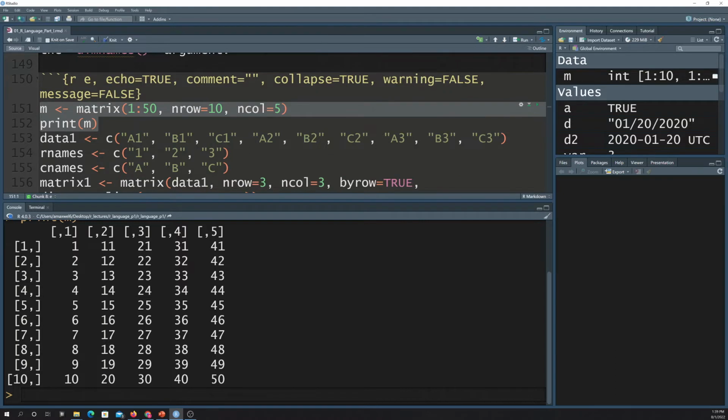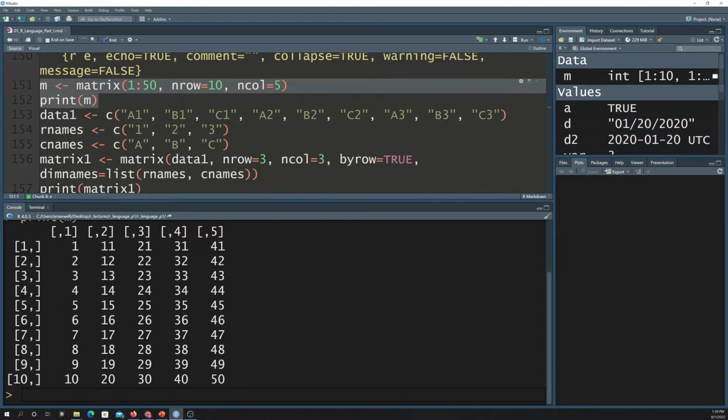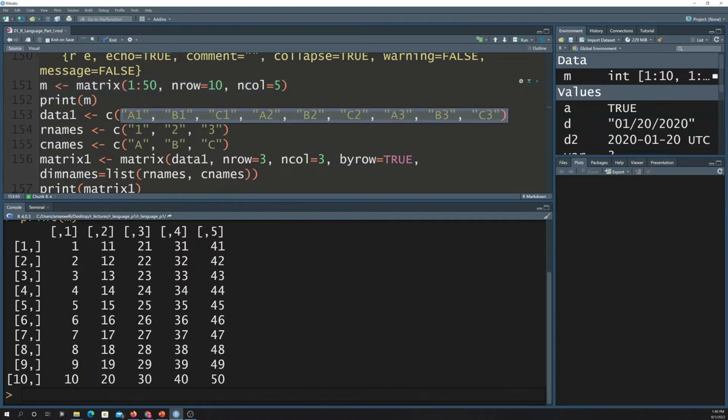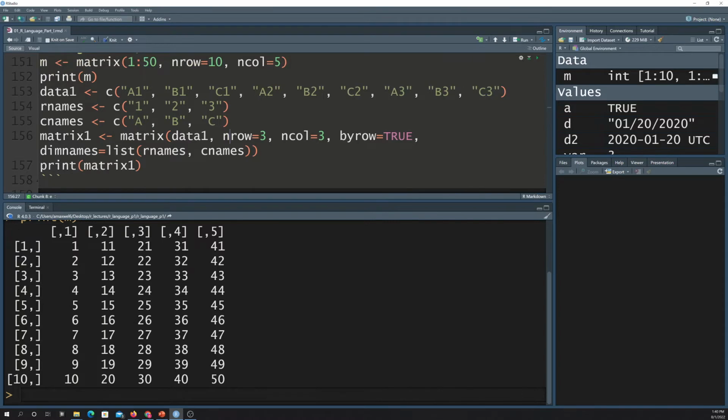Note that you can also name columns and rows. That's what I'm doing here, just to show you how that works. I'm creating a series of characters, A1 through C3, and some row names, 1, 2, 3, and some column names, A, B, C, and then I use those vectors to create a matrix. The values are defined by the data1 vector, and it's going to have 3 rows and 3 columns, so that should be a total of 9 values, which is what we have.